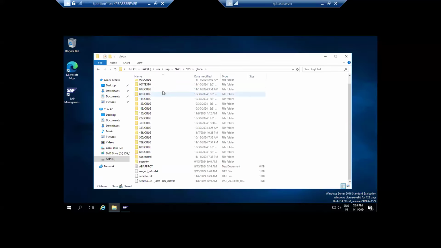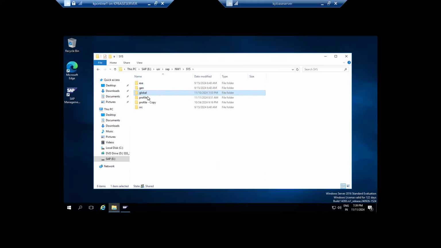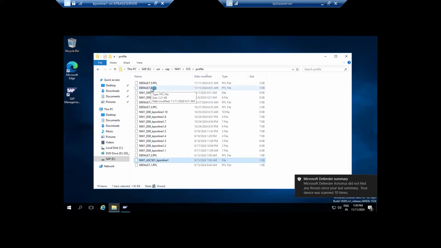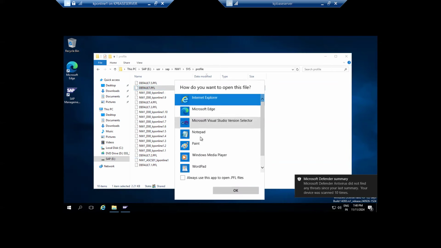How many types of profiles do we have? If you go to the sys profile, in the profile we have the default profile, instance profile, and ASCS profile here, right? So all the default parameters, we have seen this one, the default profile. You can see it in RZ10, RZ11, right?